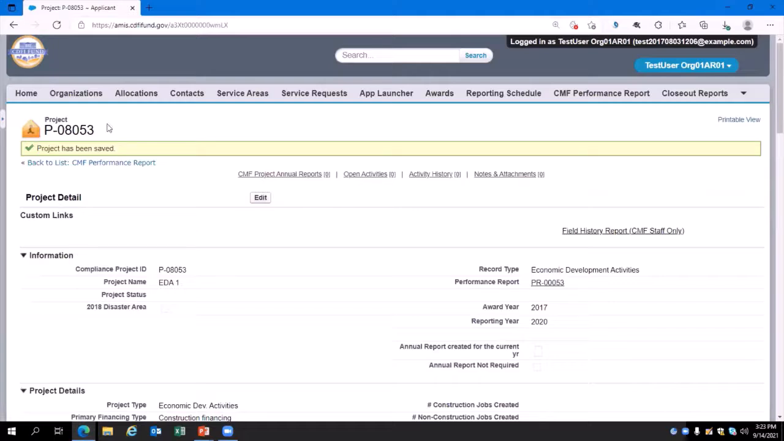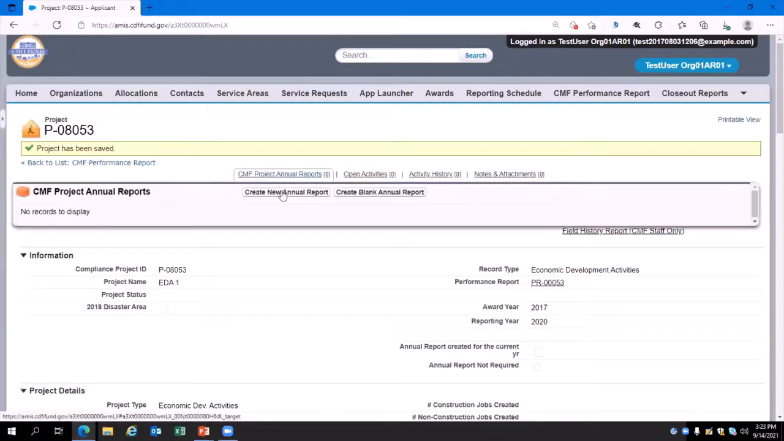Now that we have created our project record, we need to create an annual report for this project before we are able to submit the performance report. Annual reports will be created every year for this project, providing the most current status as of the end of the reporting period or the recipient's fiscal year end.